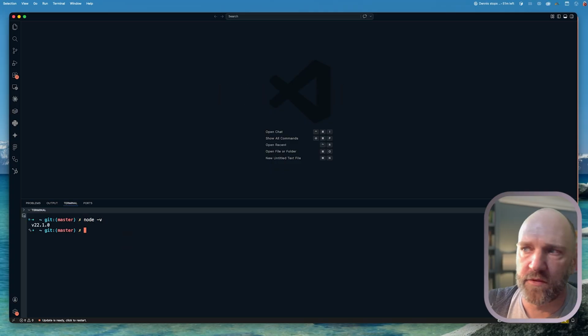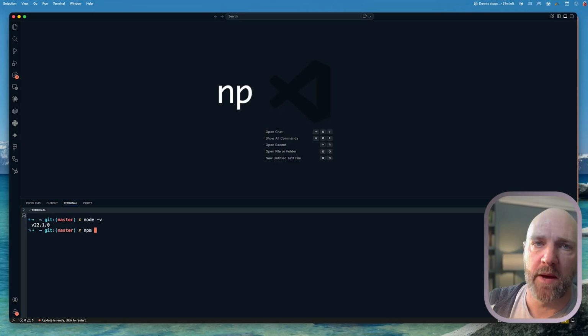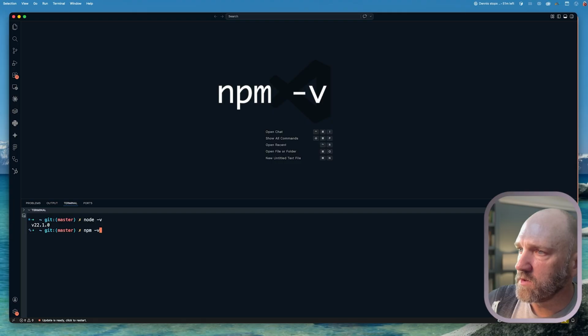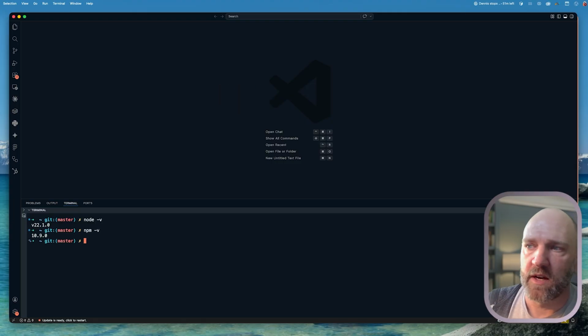If you do not have Node installed, I will have a link to that in the description to show you how to walk through that. It's pretty simple. Just click on a couple things and you're good to go. It's also going to install npm, which is Node Package Manager. That is what we're going to use to install some of our CLIs. I have 10.9 installed. You just go ahead and verify that you have that as well.